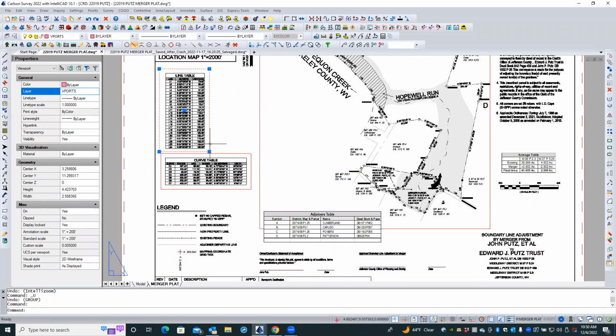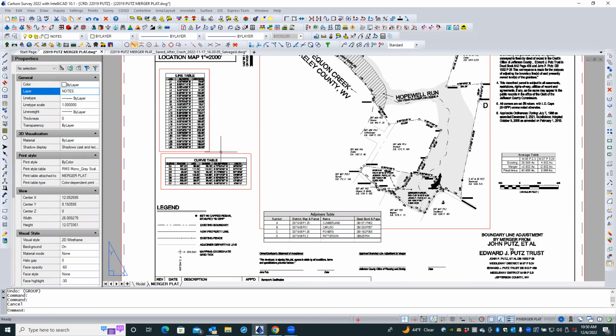I don't know. The only reason I copied that down was so I could have a viewport for the line table and one for the curve table. If they were okay, though, the way they were tucked in over here, I don't know if you have anything else you might need to do over there. Not that I know of, but all right.